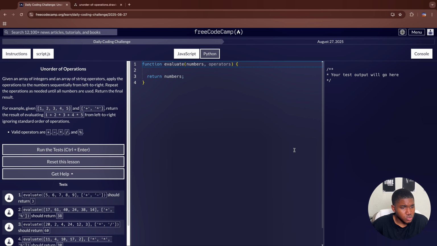If you're given 1, 2, 3, 4, 5 as the numbers array and plus and multiply as the operators array, you are to return the result of evaluating 1 plus 2 times 3 plus 4 times 5 from left to right, ignoring standard order of operations. Okay, so that means we don't have to worry about BIDMAS or BODMAS. So the only valid operators are plus, minus, multiplication, division, and the remainder operator.